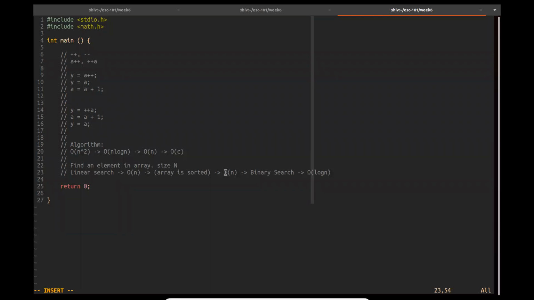Like, how is it log n? We are cutting it into two, right? So it would be something like n by 2 to the power something.